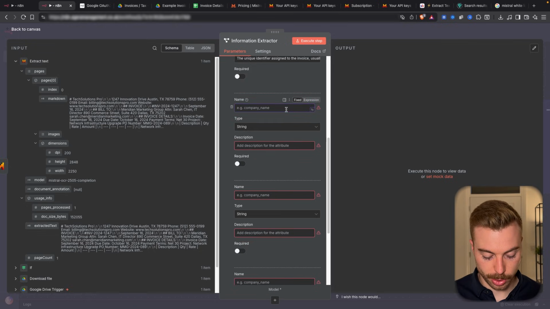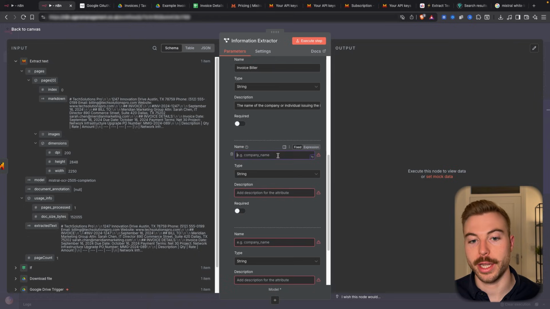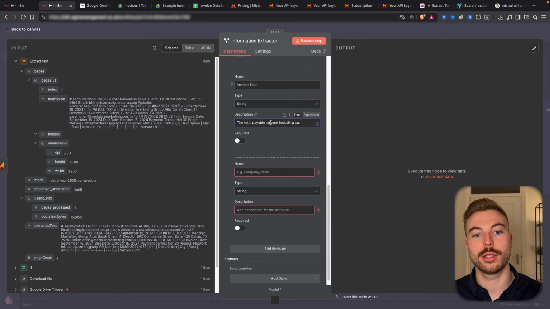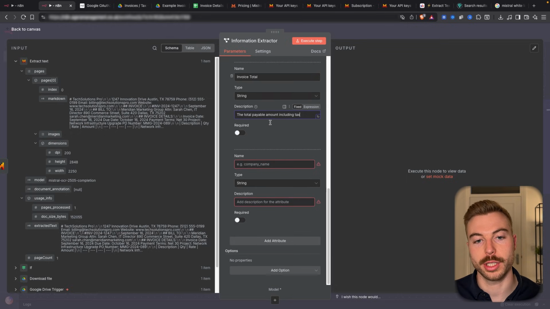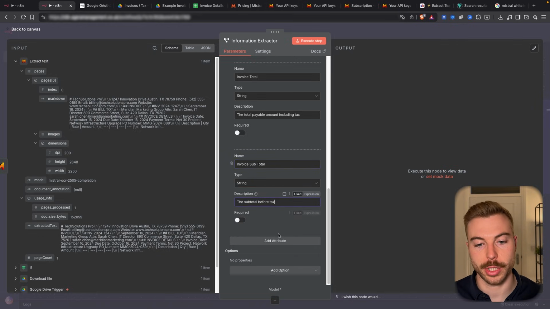Next, we're going to come through and say invoice and then biller. And this is going to be the person that is actually issuing the invoice to us to pay off. Next, we want to come through and do invoice total and come down and define it. And it's going to be the total payable amount, including tax. Next, we're going to do invoice and then subtotal, which is going to be the amount before we have to pay any tax. So we're going to come into here and we're just going to put the subtotal before tax.